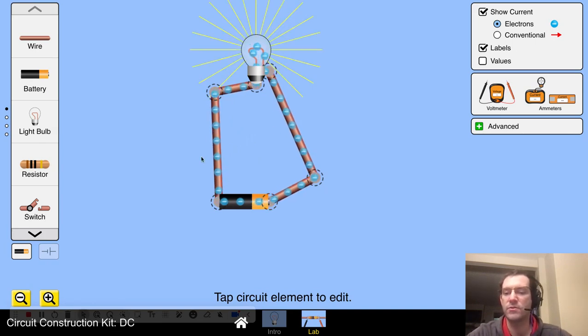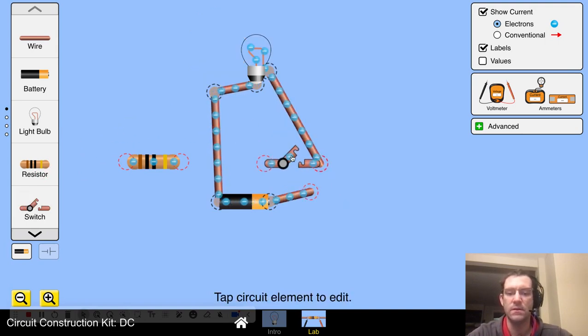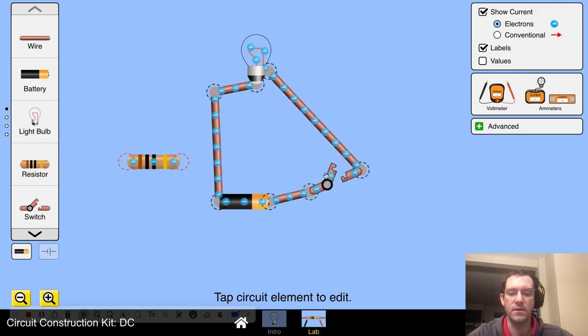Okay, so lots of other tools you can add. There's resistors. You can add in those to slow down the current. And there's switches that you can add in so you can turn on and off the current. I'll show you that very quickly. So you connect that here and here. Now you can turn on and off your circuit, no problem.